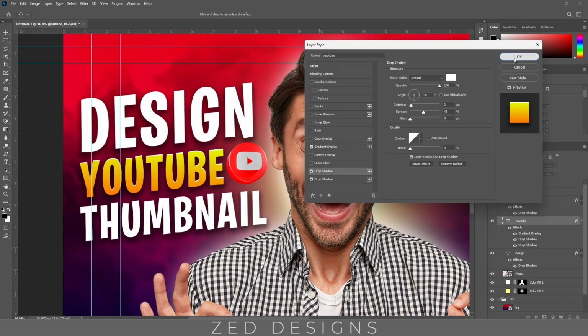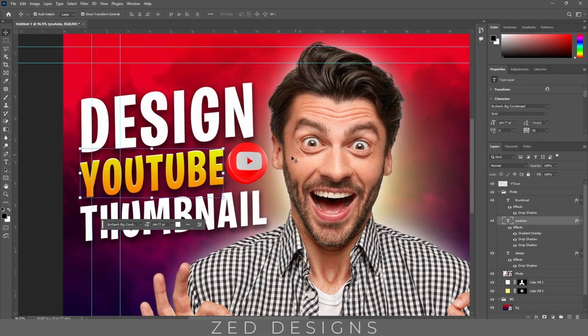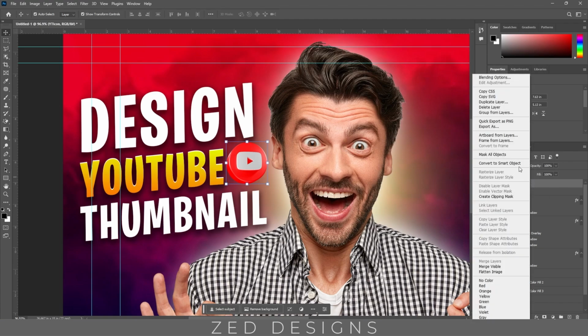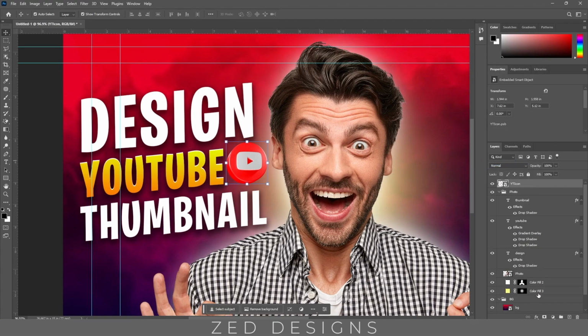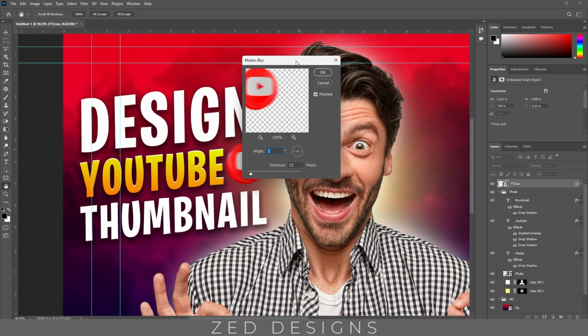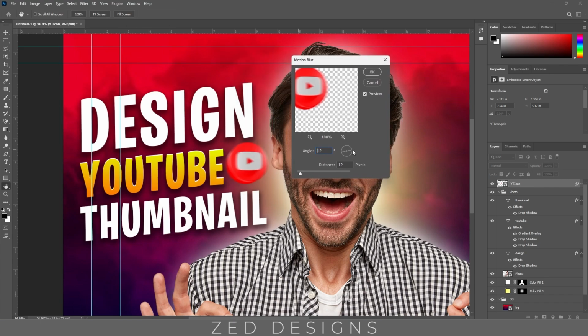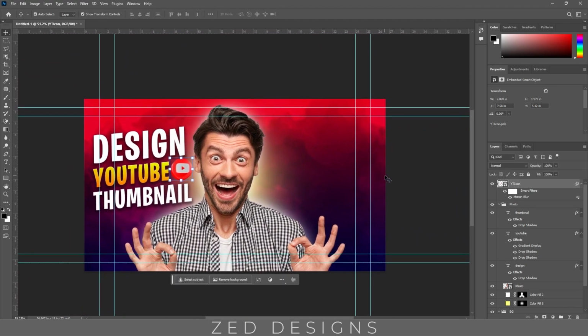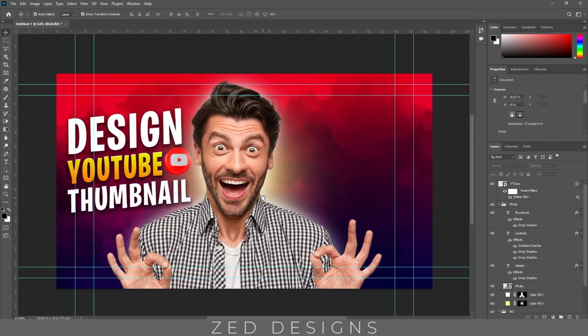Next, I have selected the YouTube icon and converted it into a smart object so I can apply effects on it. Let's apply motion blur to this icon. I'm using an angle of 12 degrees and distance 6 pixels. Again, this is not a rule. You can adjust these kinds of settings according to your need. Just play with the settings and find a perfect one for yourself.